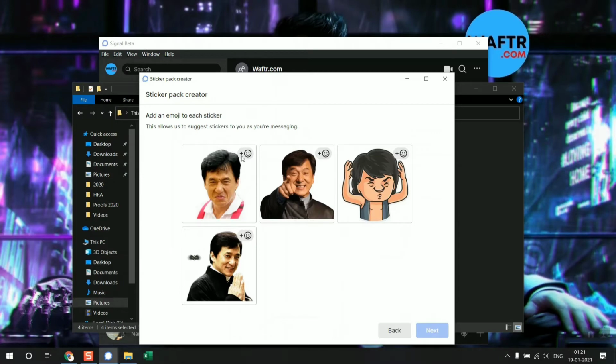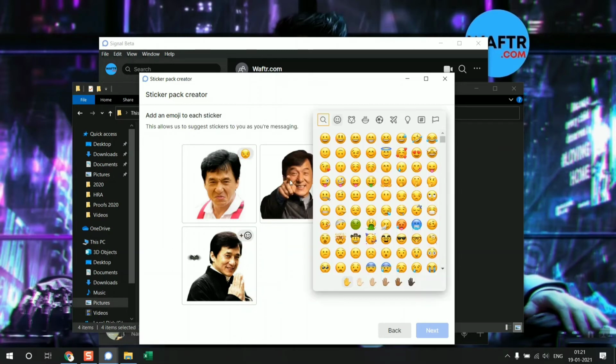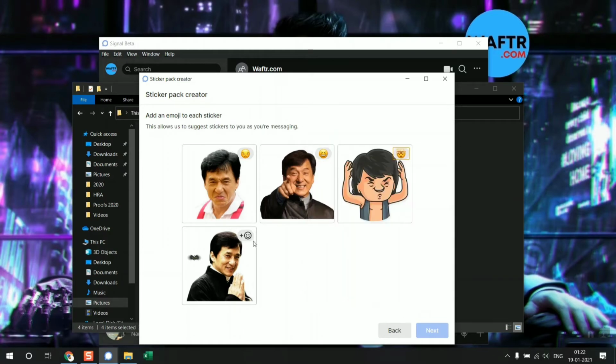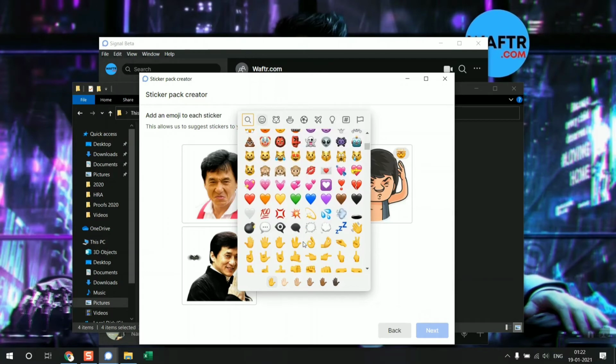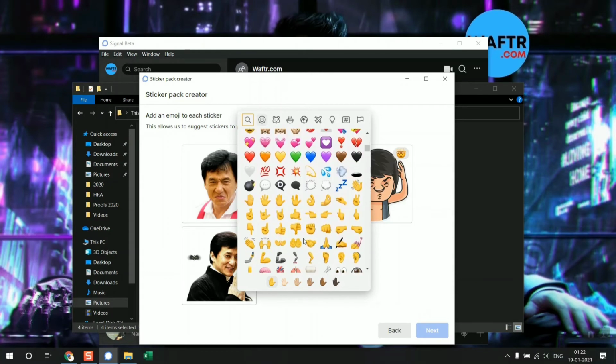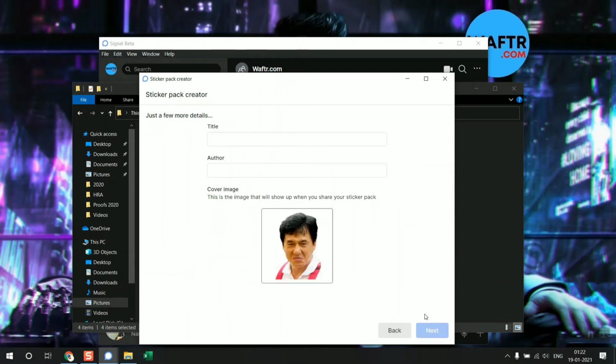I'm clicking next. Clicking next will bring up the emoji section, so you can add emoji icons there. Whenever you choose an emoji icon, it will suggest some stickers. This is for reference. So I'm picking some emoji which suit those sticker reactions. Once this is done, click next and you have to give your sticker pack a title.